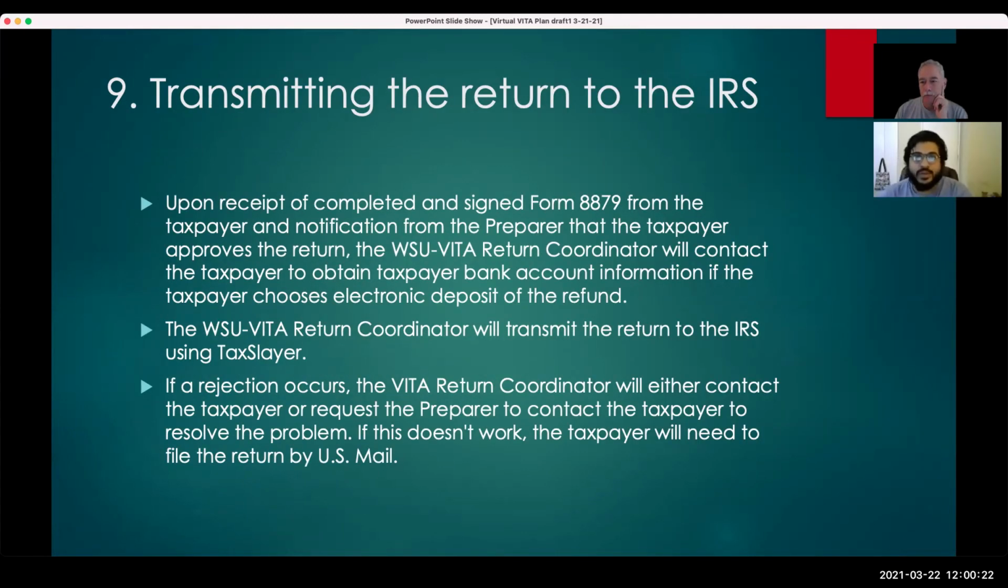Next is the transmitting of the return to the IRS. Upon receipt of the completed and signed Form 8879 from the taxpayer and notification from the preparer that the taxpayer approves the return, the return coordinator will contact the taxpayer to obtain the taxpayer's bank account information if they choose electronic deposit of the refund. The return coordinator will then transmit the return to the IRS using TaxSlayer. If a rejection occurs, the return coordinator will contact the taxpayer, and it will need to be filed by mail.